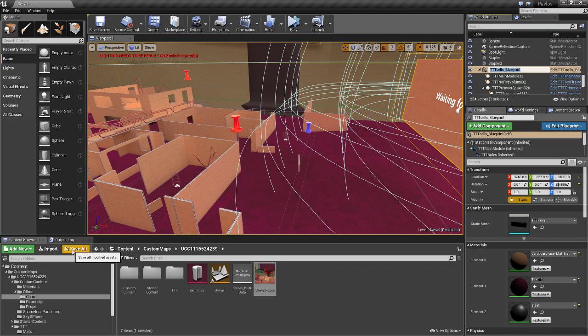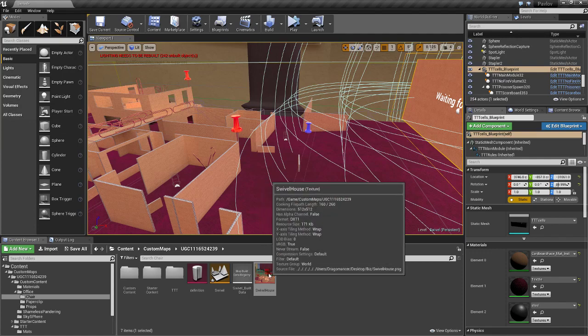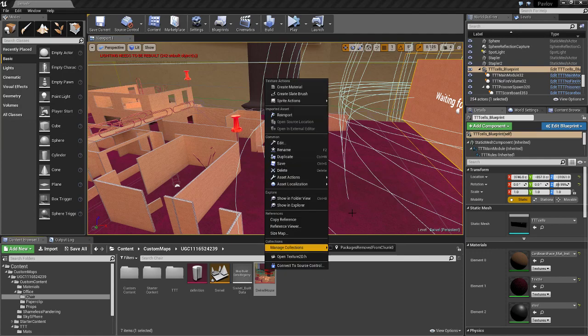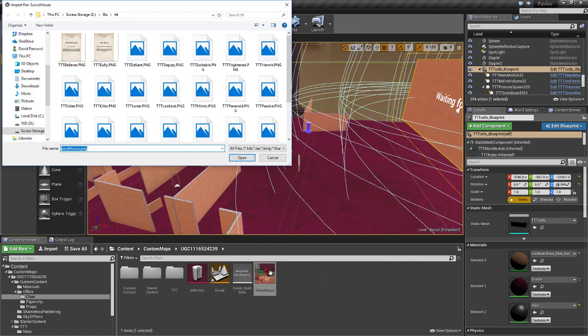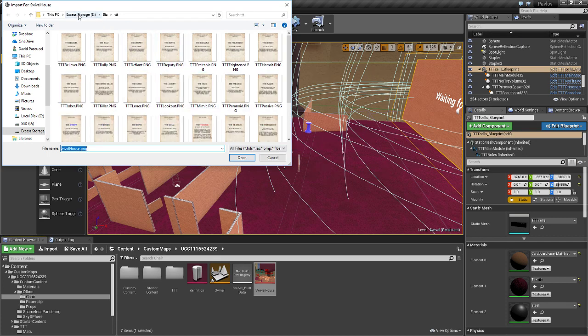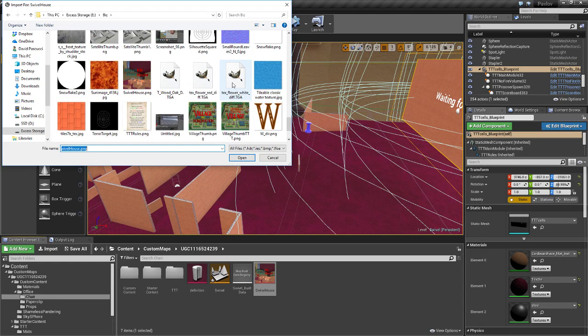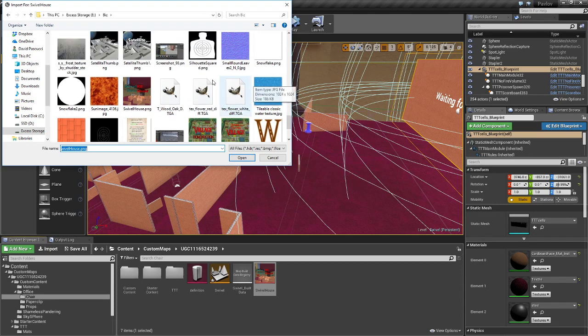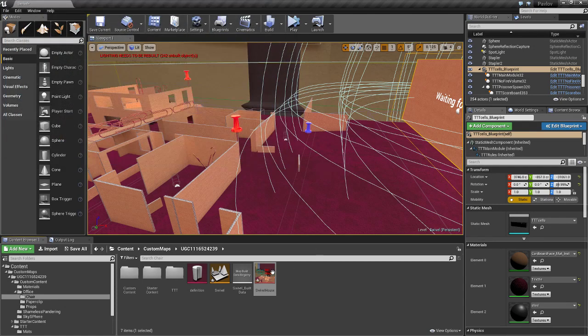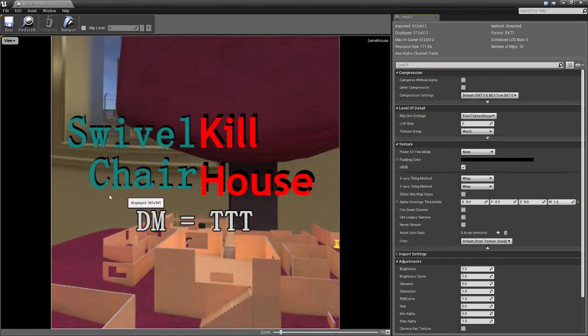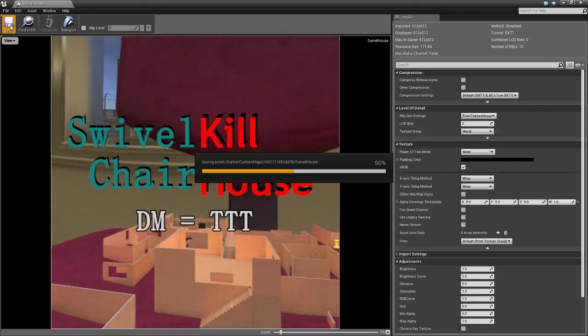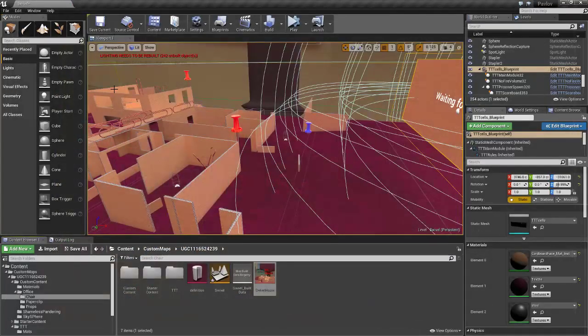Okay, we're going to save all, because I forgot to do that. Okay, and you would, let's see if I can find it. I already updated this, just to give an example of what I mean. There we go. DM equals TTT. Basically just something like that, so people know what to do when they're selecting it. And then we can upload.